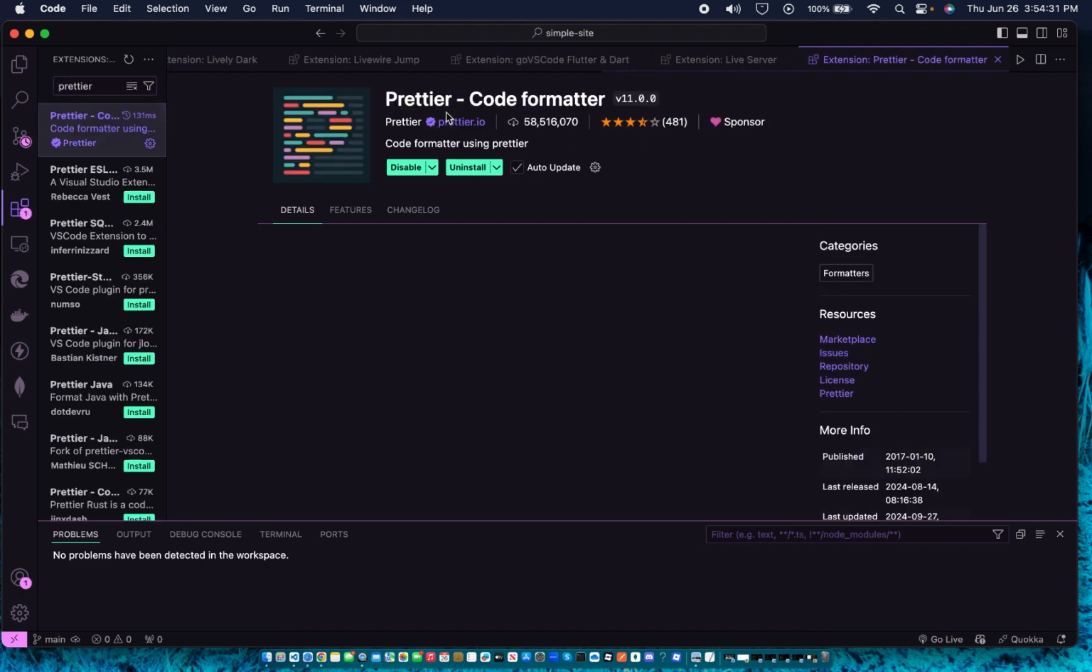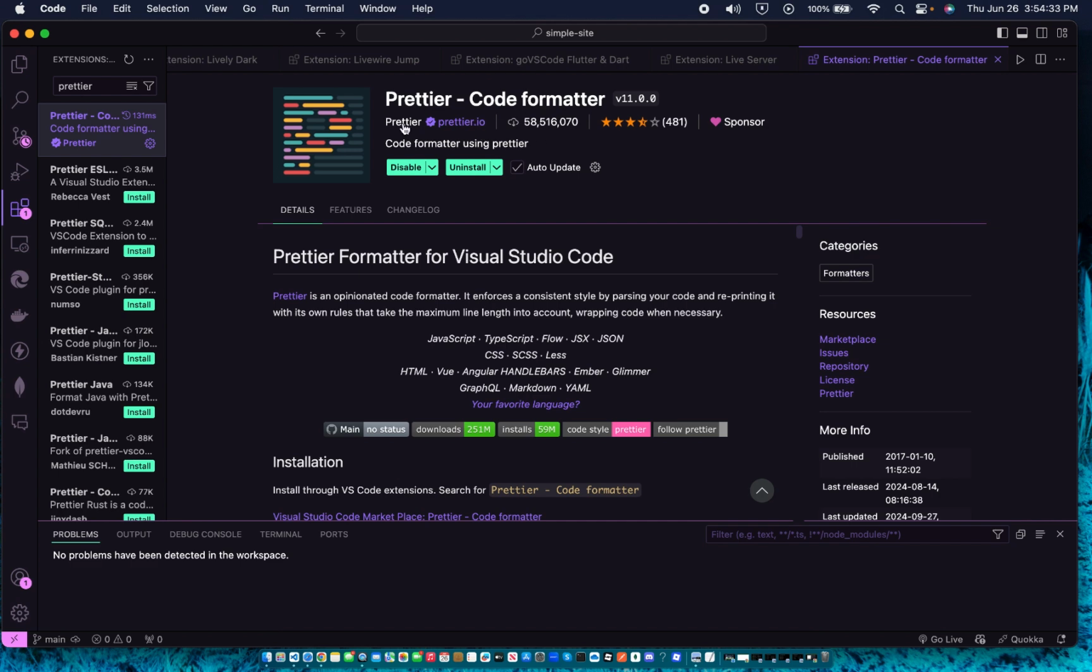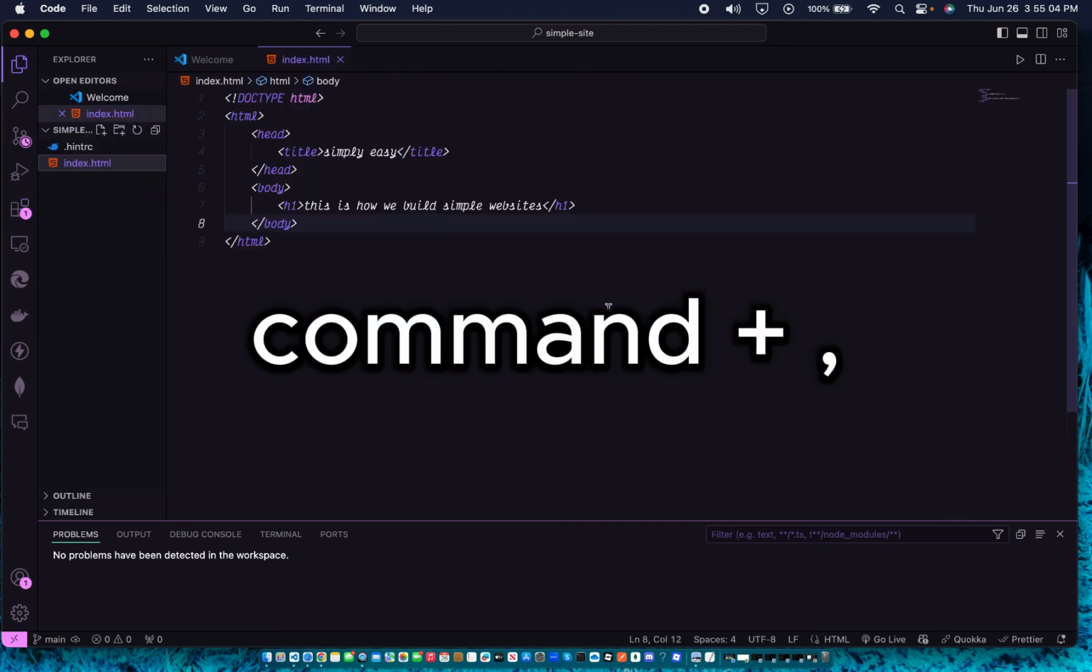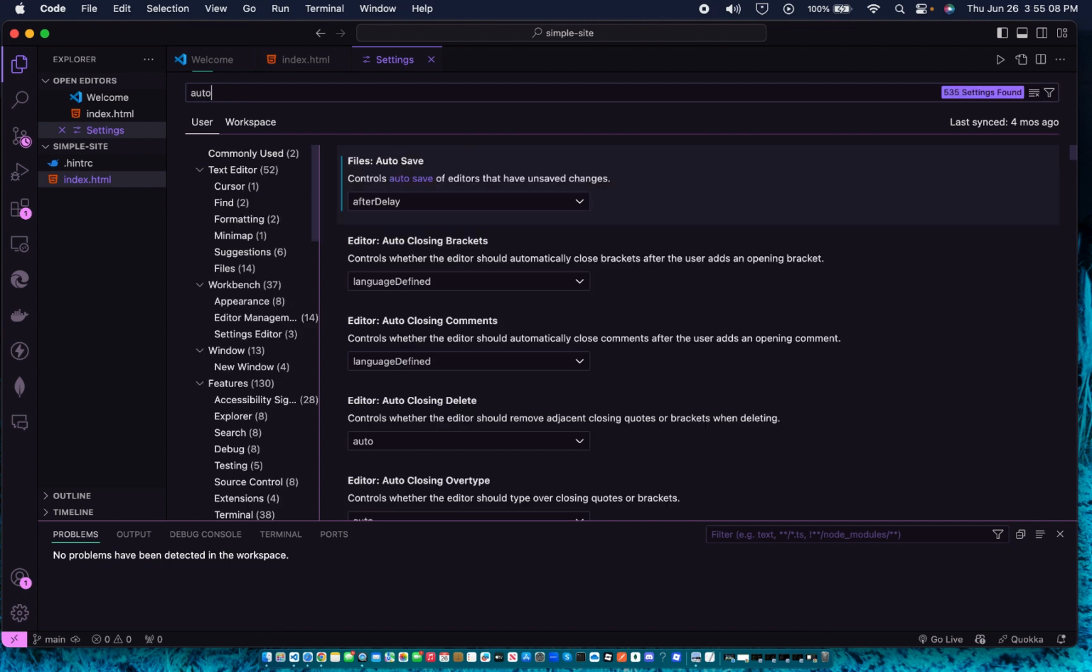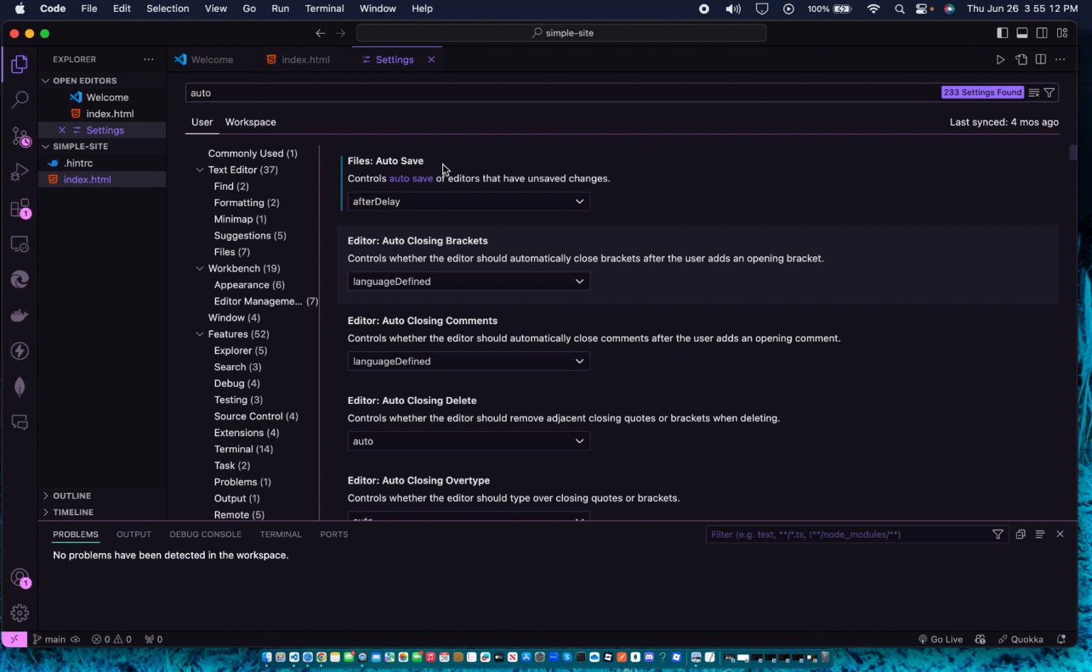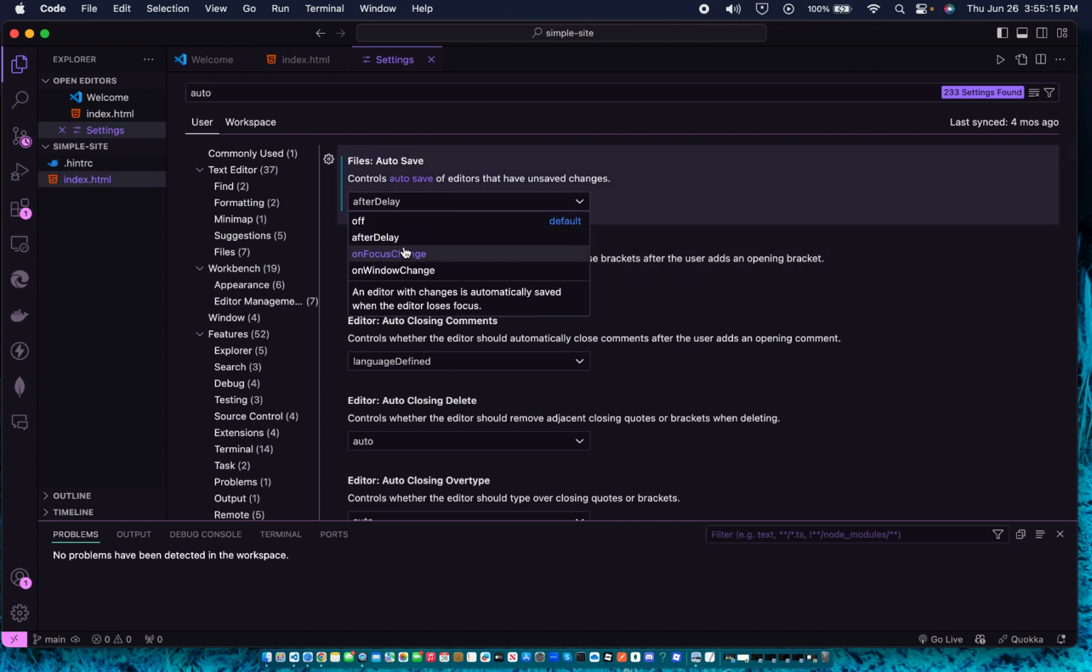Now, before we wrap this up, I want you to hit a few commands with me to further help your coding experience. If you press Command, that will take you to the settings. Now, search for autosave and make sure it is turned on to after delay. And now we're ready to boot up our very first simple website.